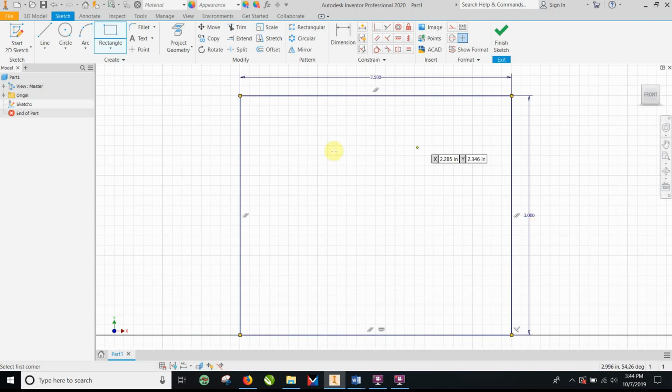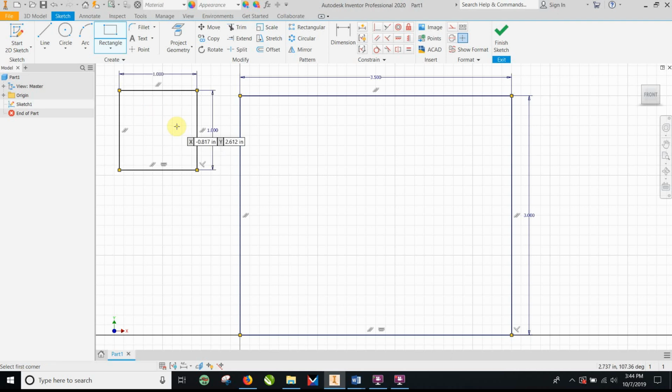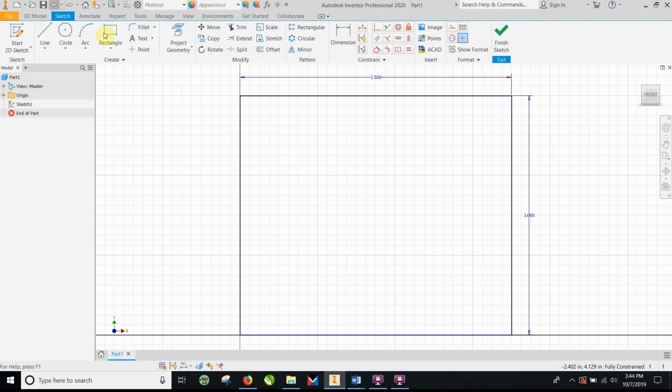So notice that before I didn't have to dimension it when I made the rectangle. So if I make a rectangle right here, I can just type in the number. Let's say I could say 1 tab by 1 and then enter, and then it makes a 1 by 1 square. Okay, so that's really cool. So you can dimension it while you're making it. That is really handy. All right, let's get rid of that.